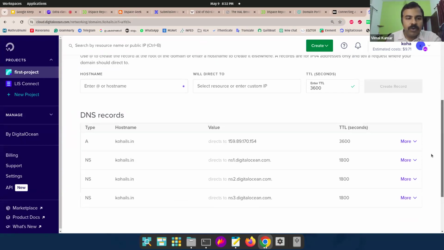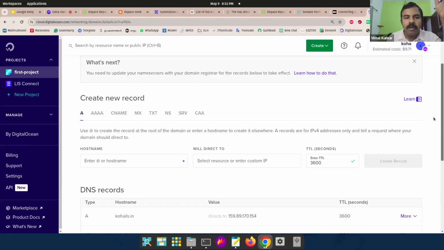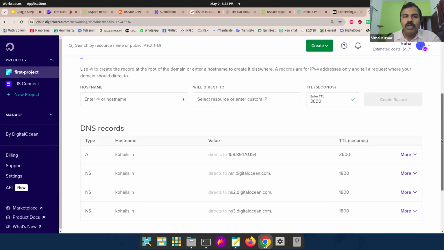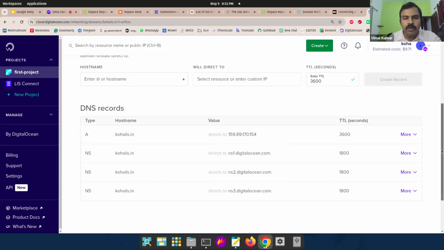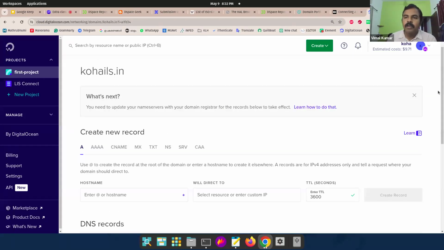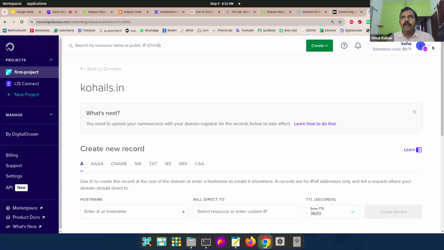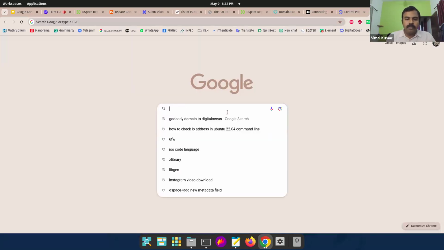Tutorials are available on the web. You can buy a domain, not costly. For 200 rupees you can buy a domain, including tax, and attach it to the trial version of DigitalOcean. You can try it yourself. And after attaching the domain, you can enable the SSL certificate. SSL certificate, we can install it.